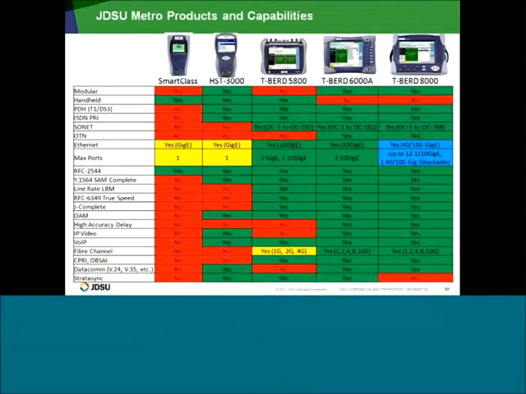So let's look over at the product portfolio in terms of Ethernet testing. Of course, we have a SmartClass, which is just a simple loop device if you want one at the far end. We have the HST 3000, which does DS1 to GigE, the T-BERD 5800, which does DS1 to 10 GigE, and then the 6000 that does dual 10 gig, so all the way from DS1 to dual 10 gig, and the T-BERD 8000, which supports 40 and 100 gig, so all the way from DS1 to 100 gig on the same unit.